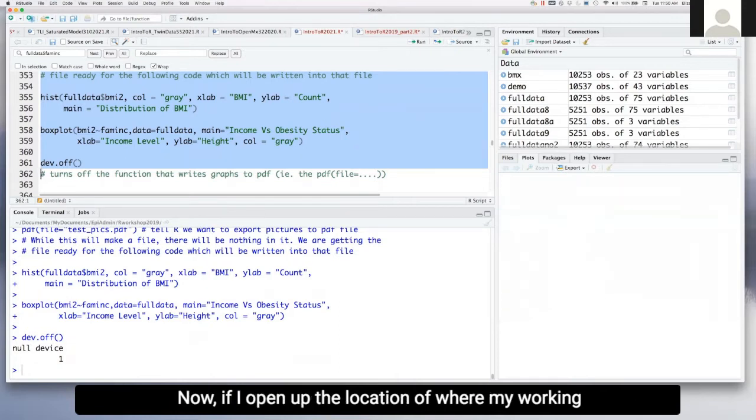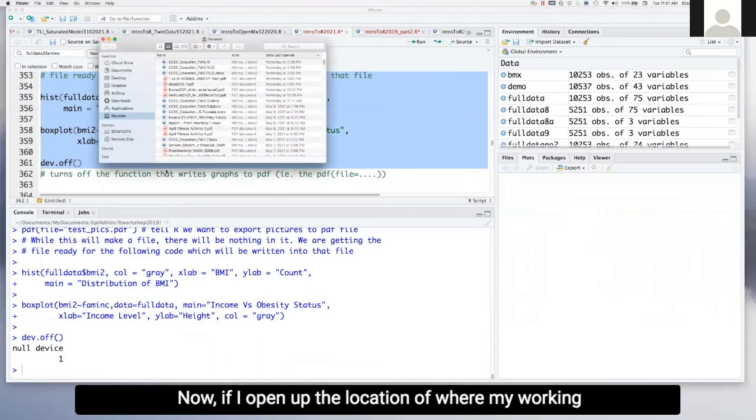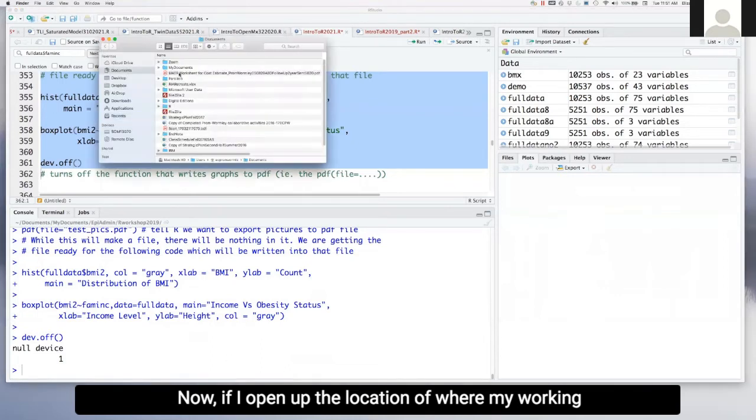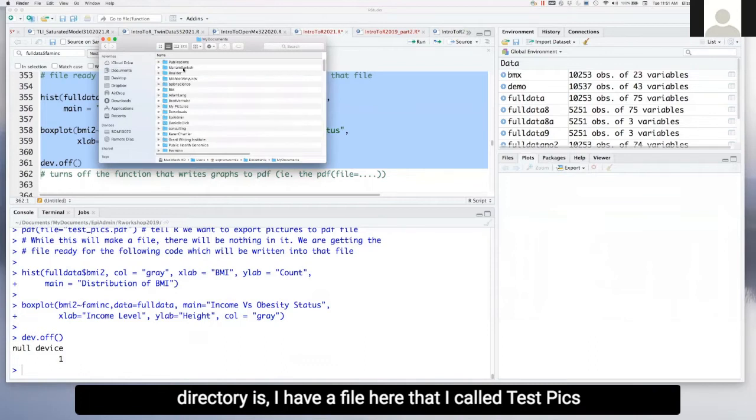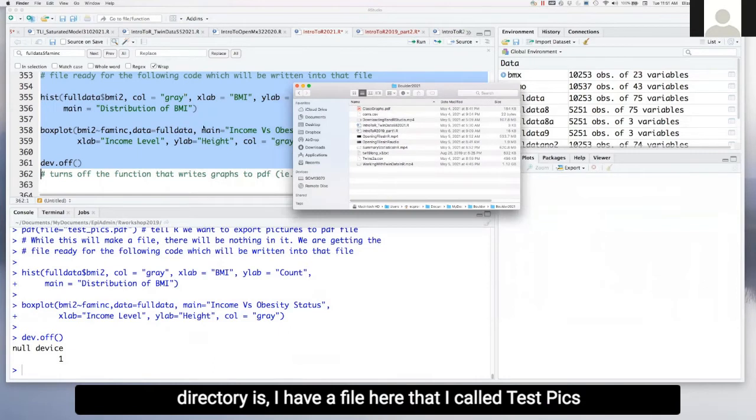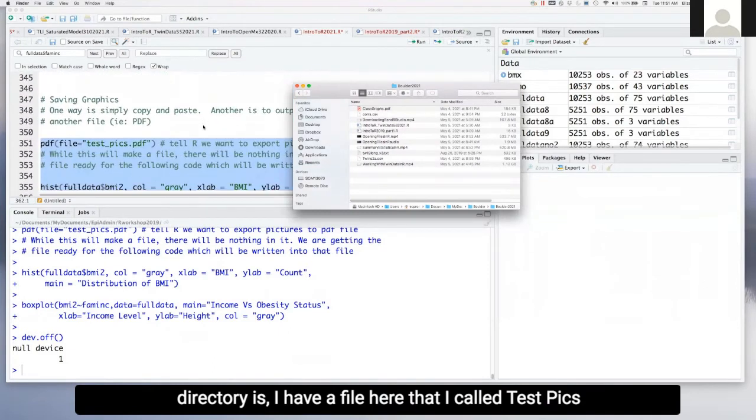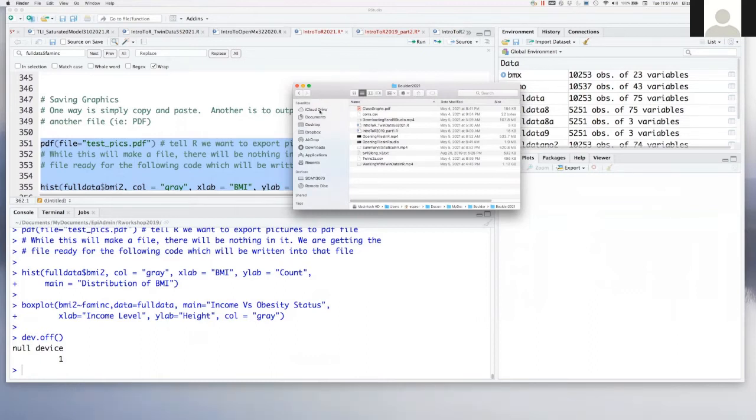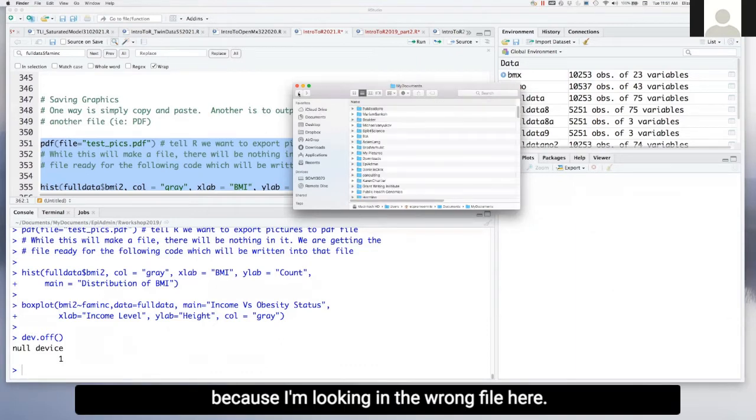Now, if I open up the location of where my working directory is, I have a file here that I have called test pics, because I'm looking in the wrong file. Here.